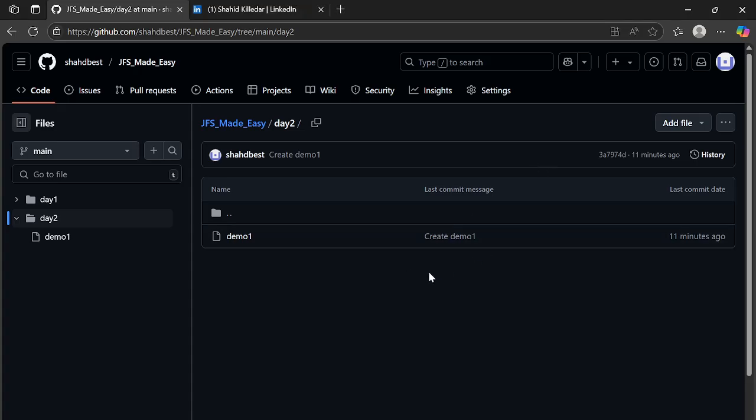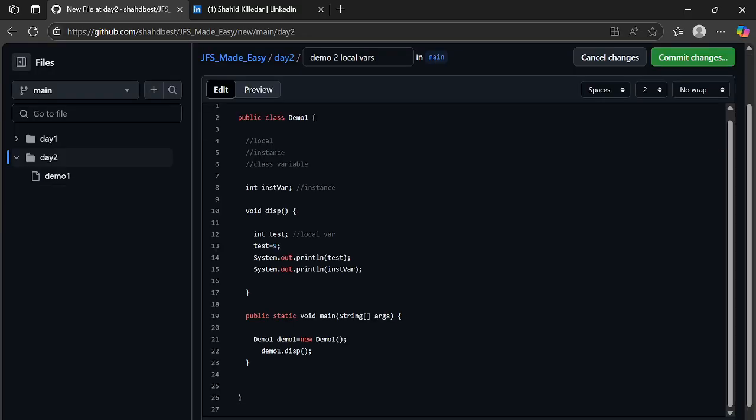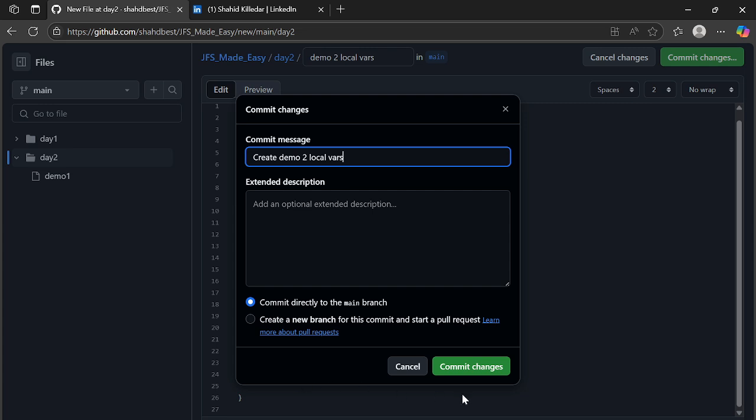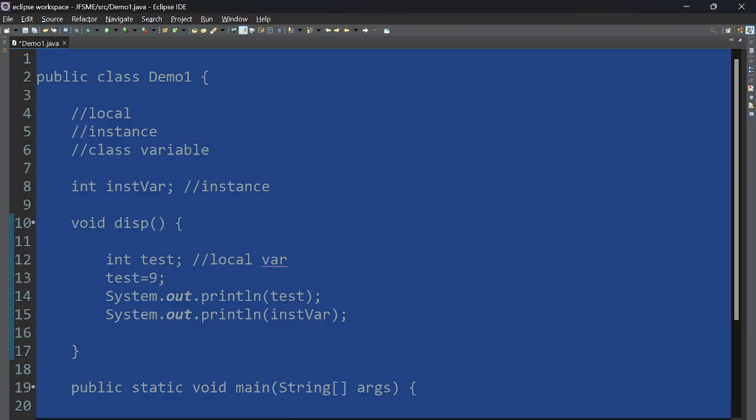So let's go ahead and create more demos in this. Now I'll just put this into another file and we'll name it as demo2. Okay, and demo2 is about what? Local variables. That will be a more meaningful name again. So let's just commit the changes, go back to the code and continue what we were talking about.